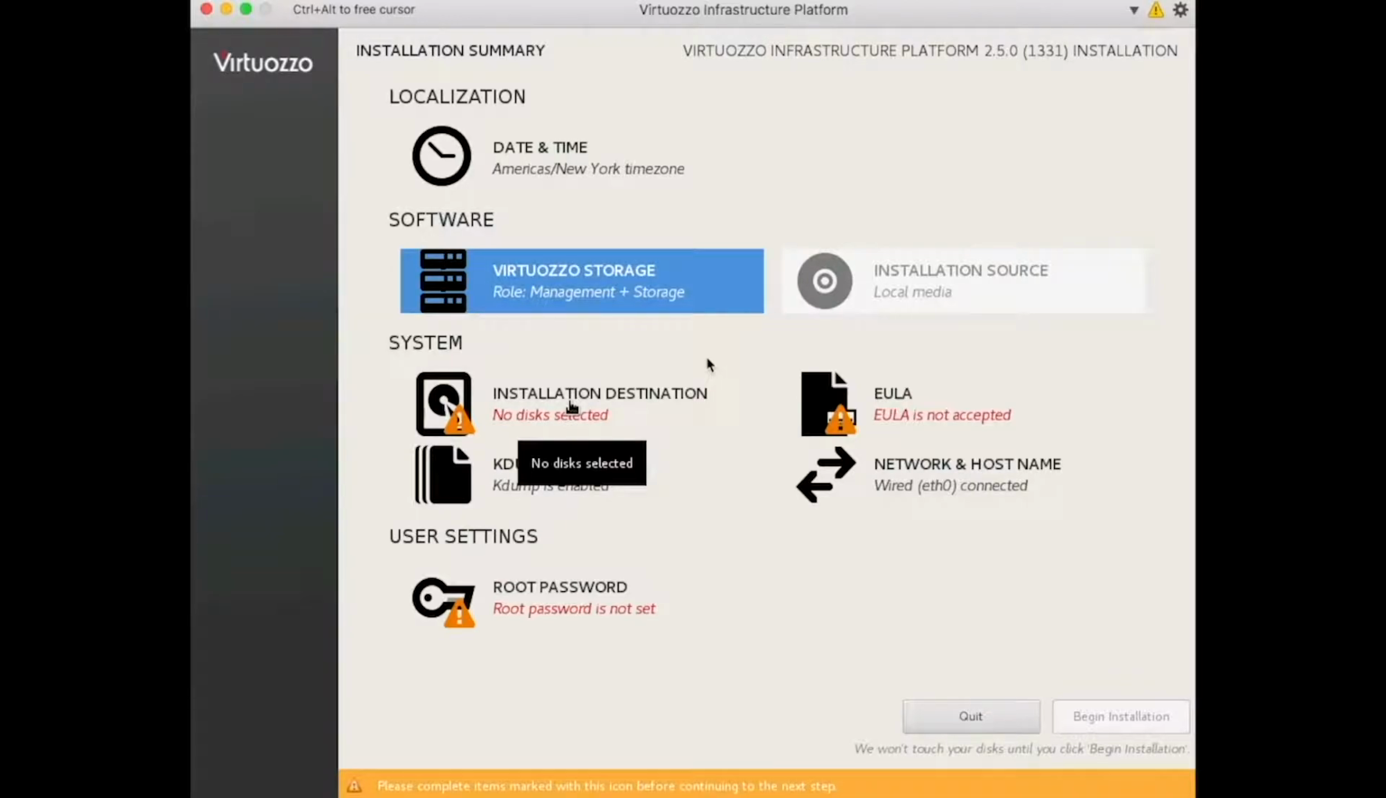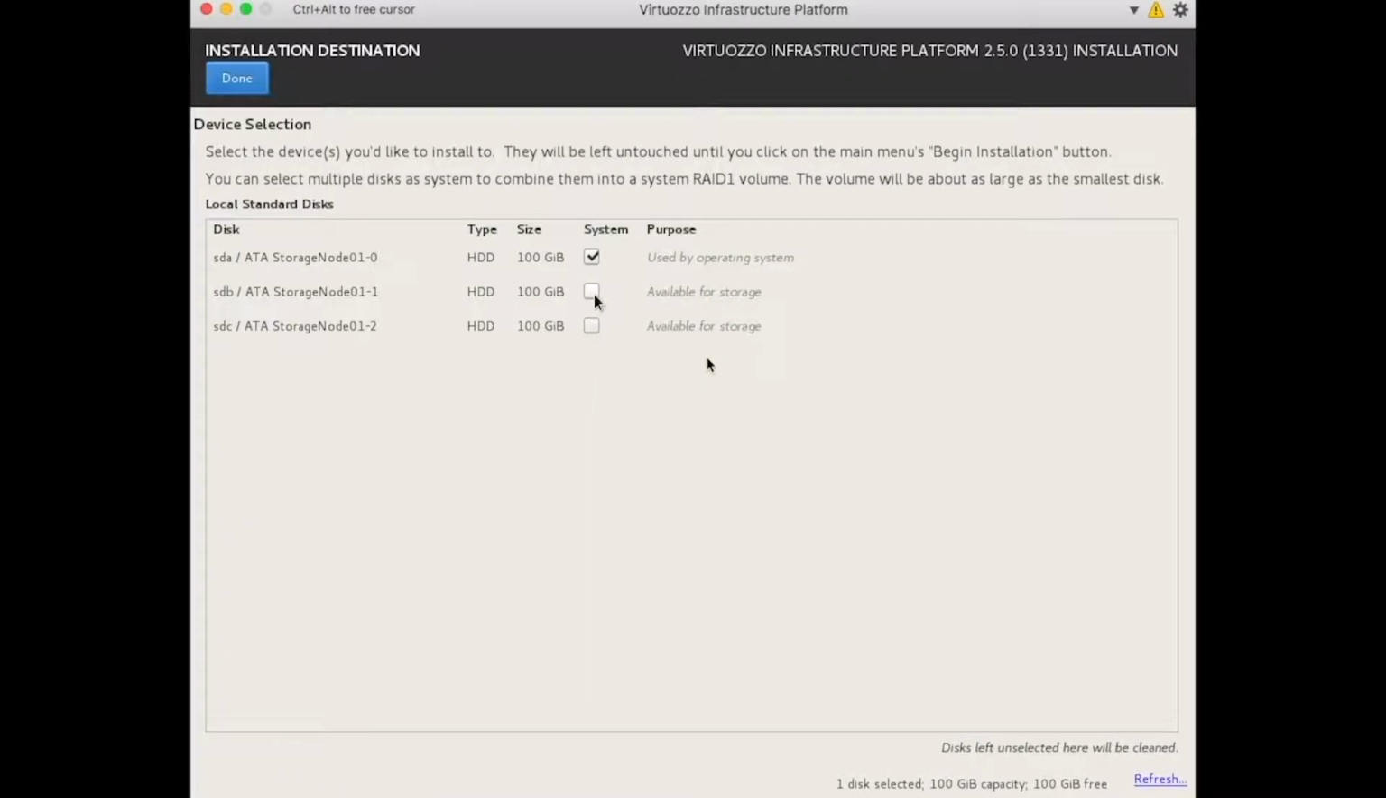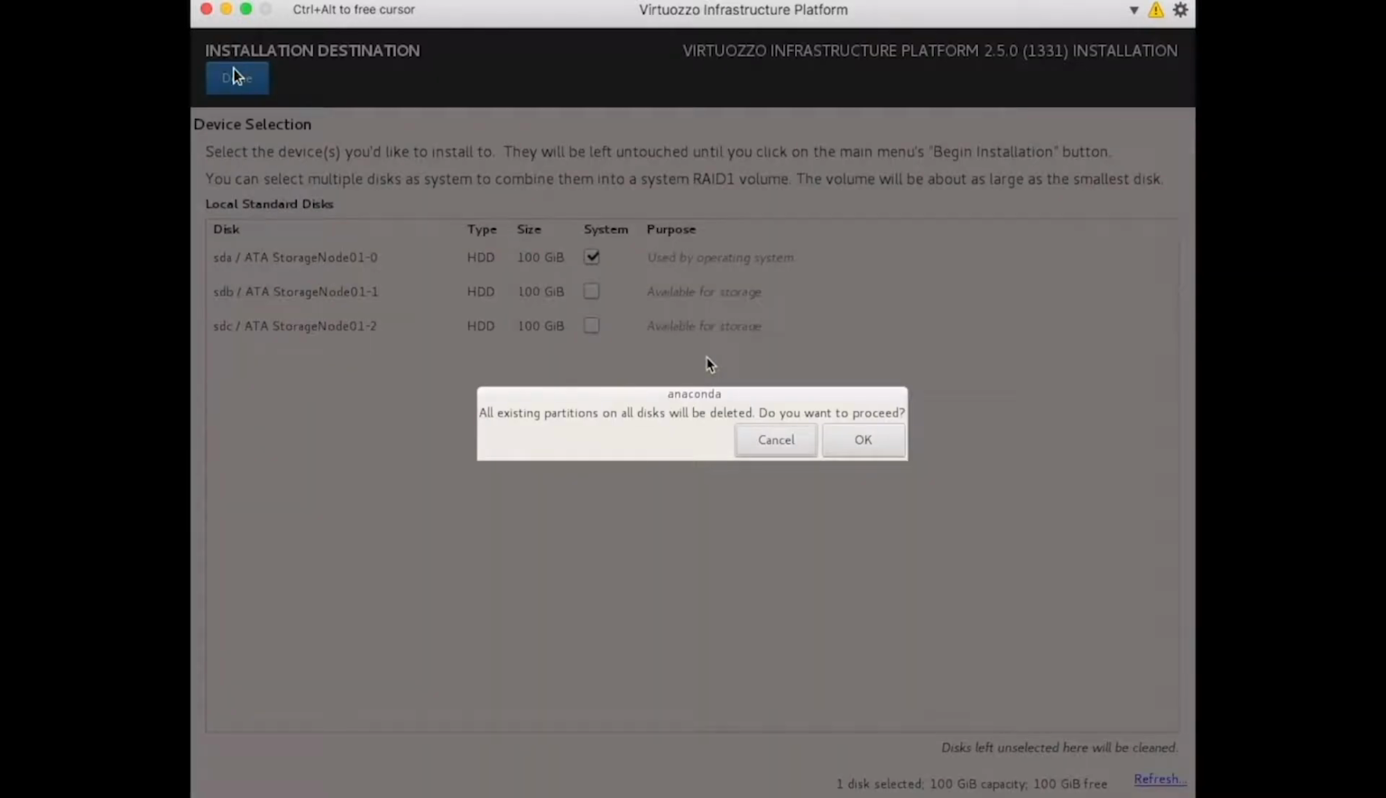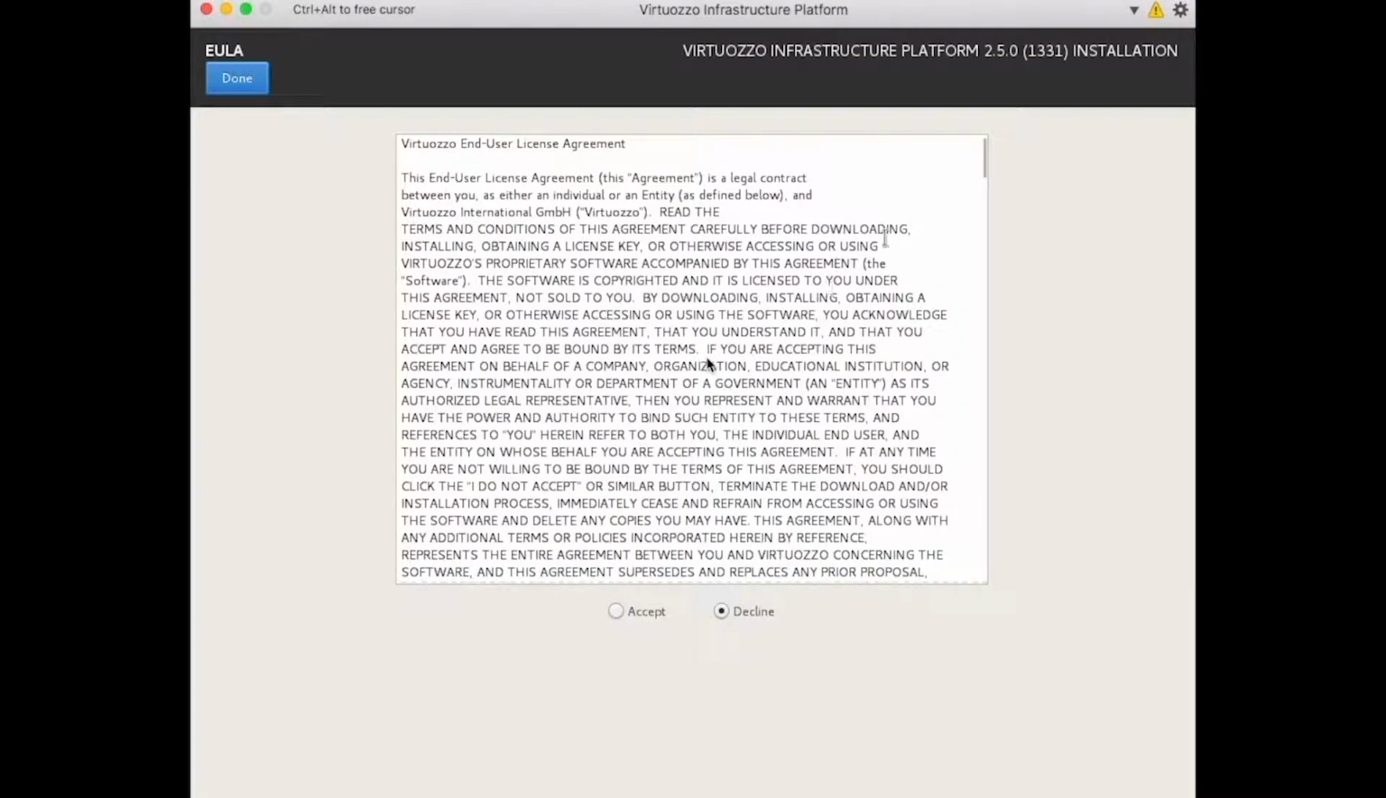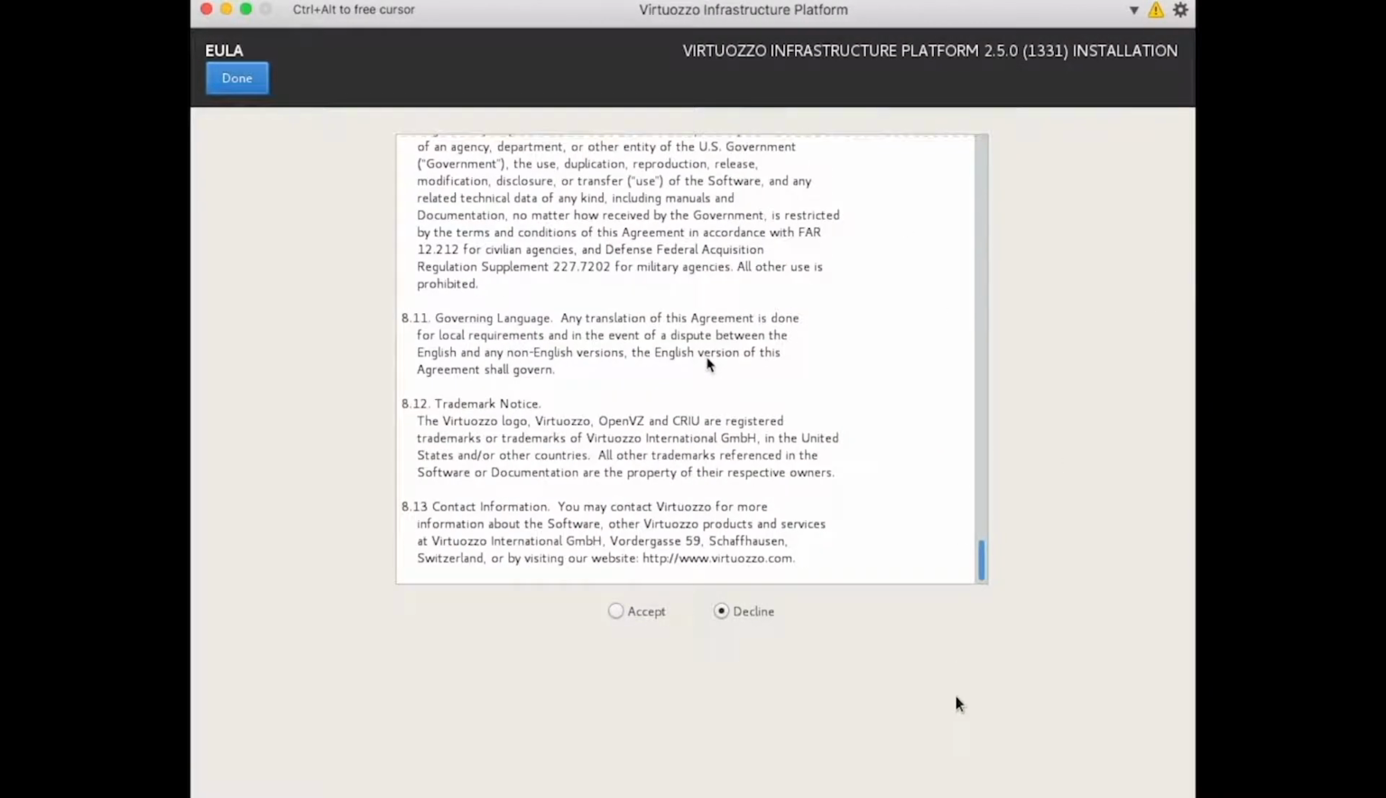Next, we need to open the installation destination screen and select a system device in the device selection section. You can configure other options if required. Next, we need to open and accept the end user license agreement.